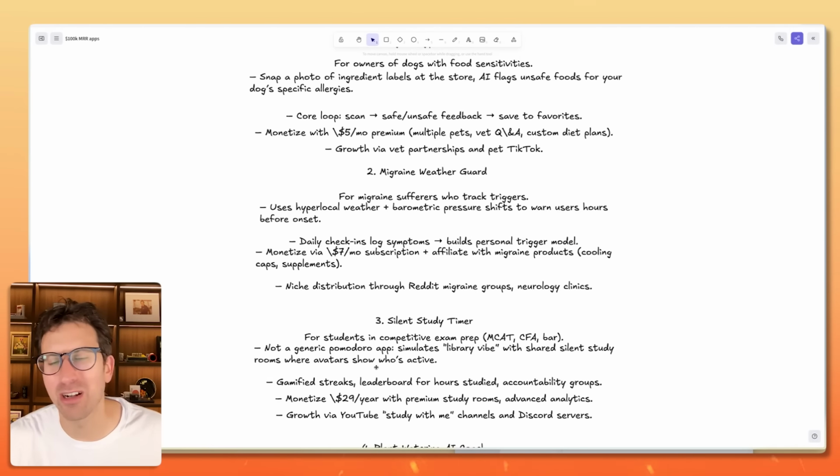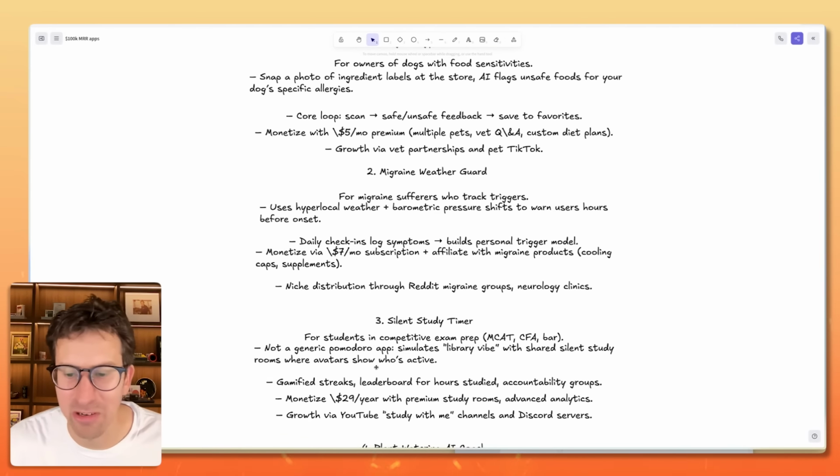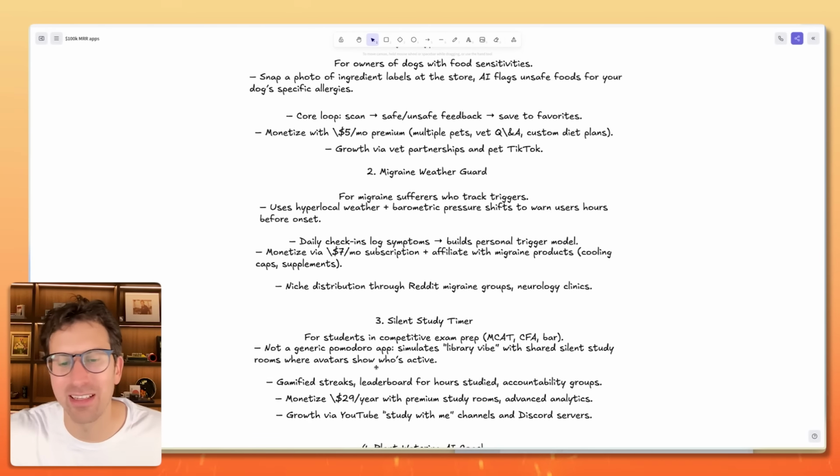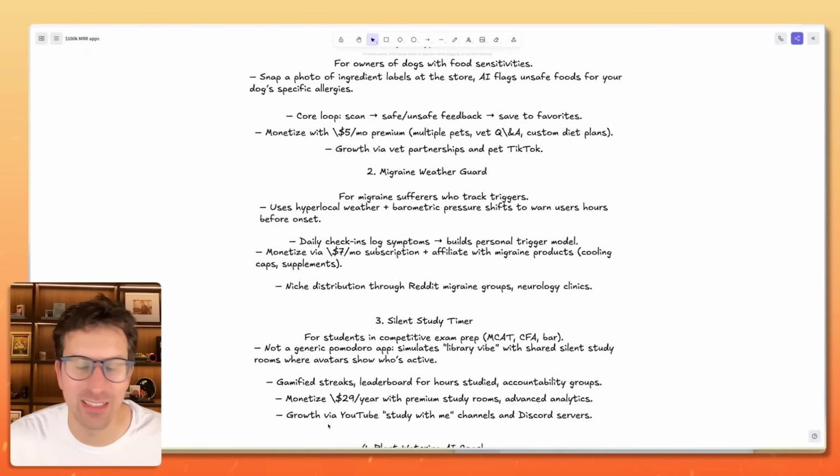And you remember we talked about names for apps, why certain apps are just crushing it. Cal AI. We talked about the Vibe Code app. Well, if something like this was called like Locked In, I think it would do really well. And then the growth would be via YouTube, Study With Me channels, and Discord servers.